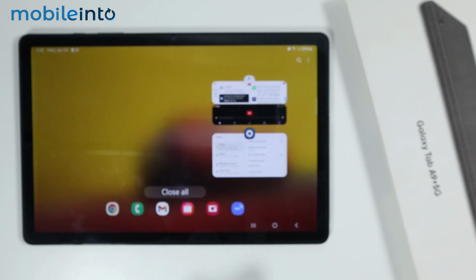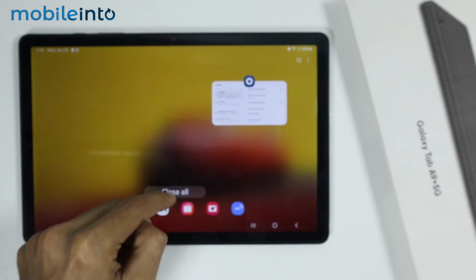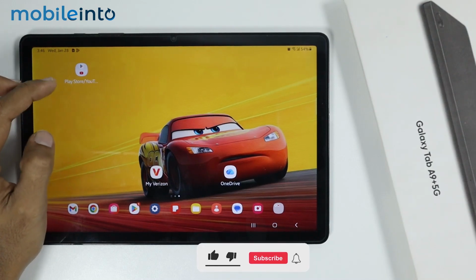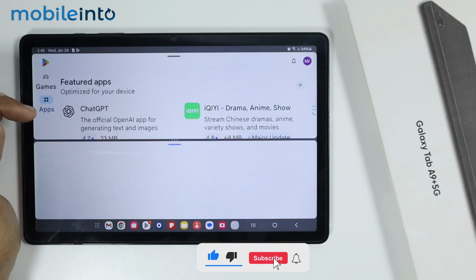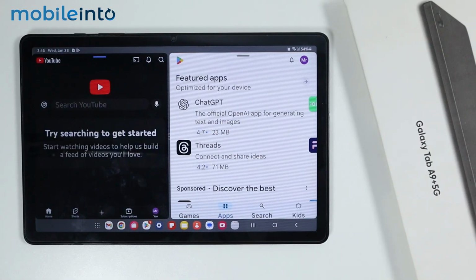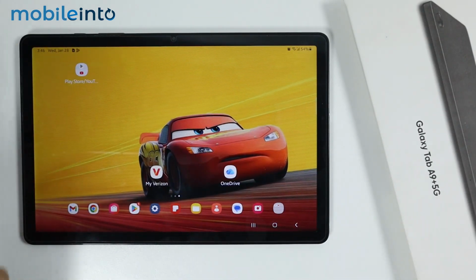Now if I go to the recent apps section and if I close all the apps, as you can see, we are able to find the shortcut of both of these apps on our home screen. Now just tap on the shortcut and you will be able to open both of these apps again in a split screen view. Just like that.